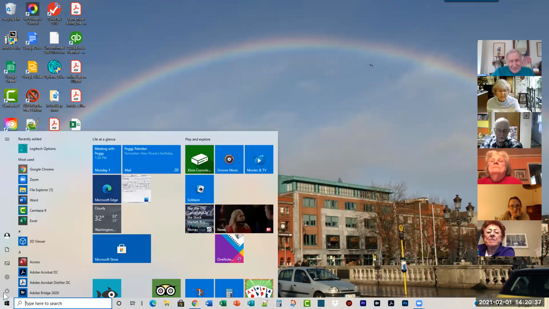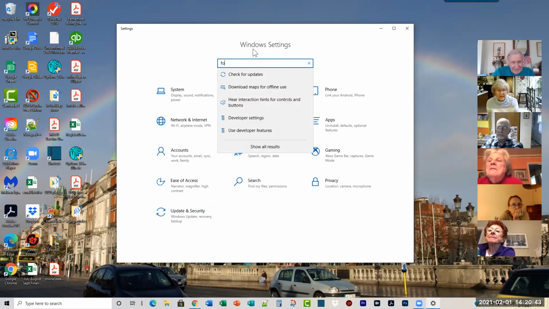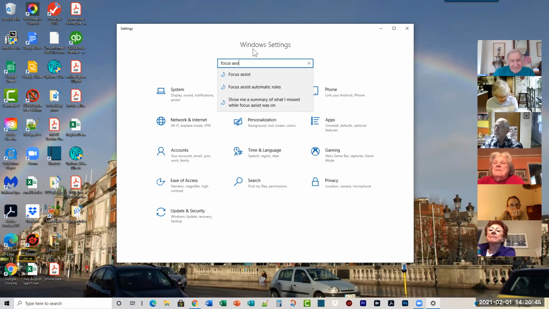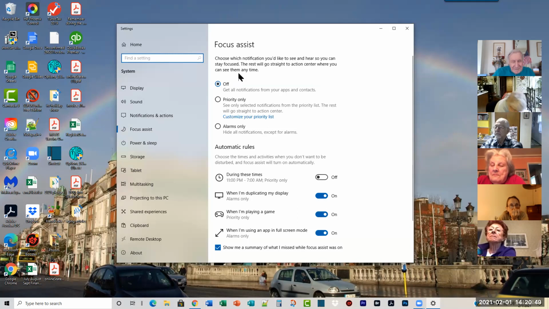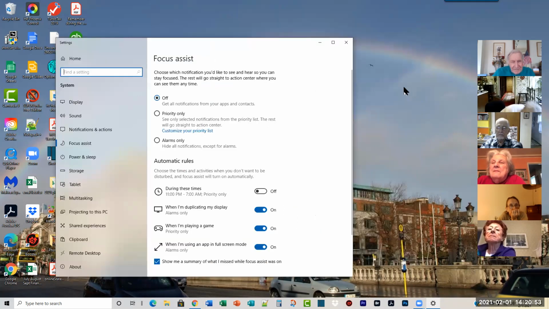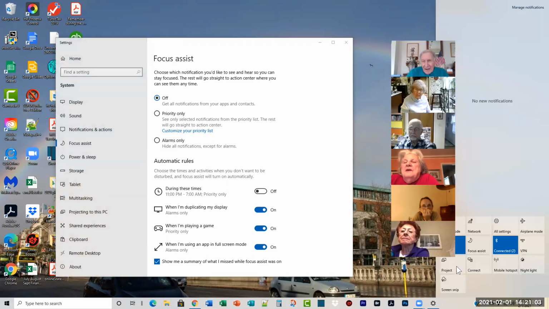I'm going to run through some of these things. So I want to go to something called Focus Assist. Okay? Focus Assist is an interesting little deal. If you're somebody that doesn't want to get notifications popping up in the bottom right corner, those little annoying dings, we all get them.